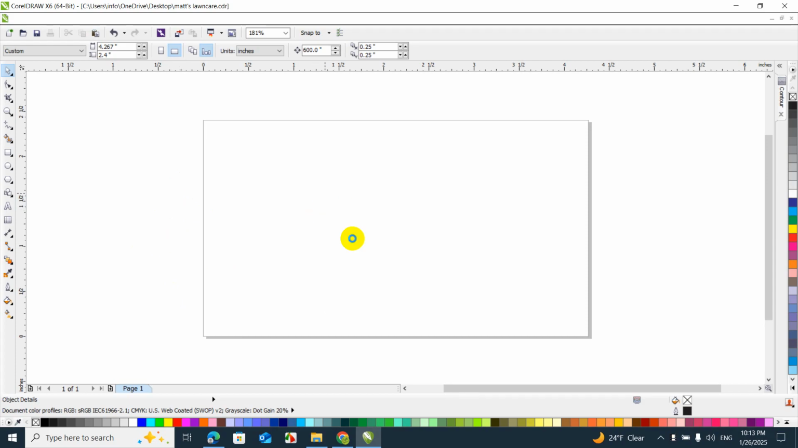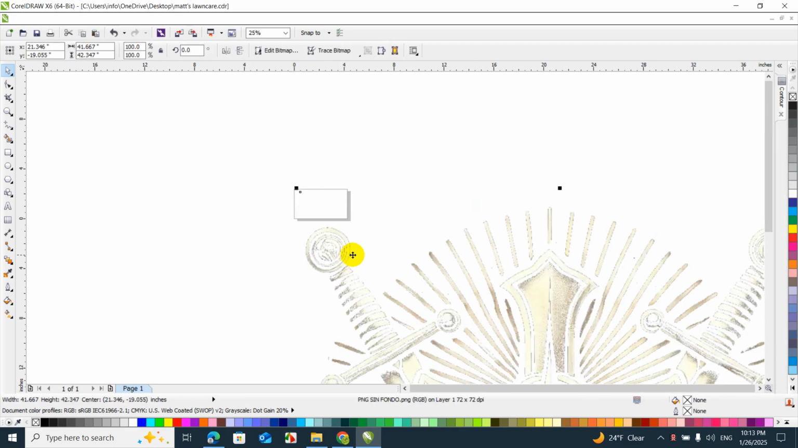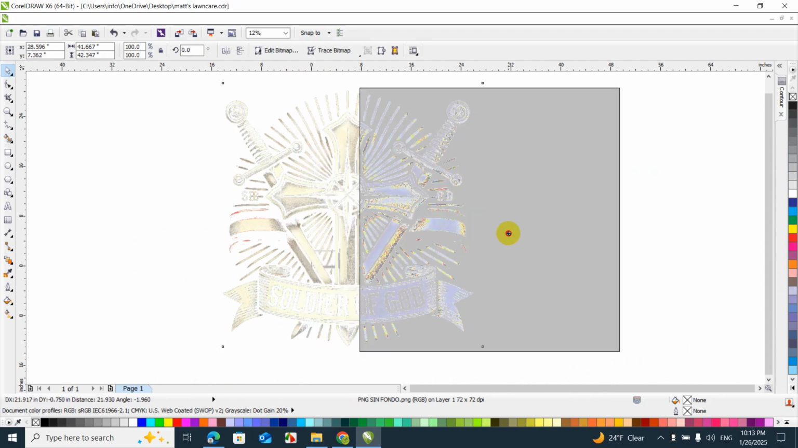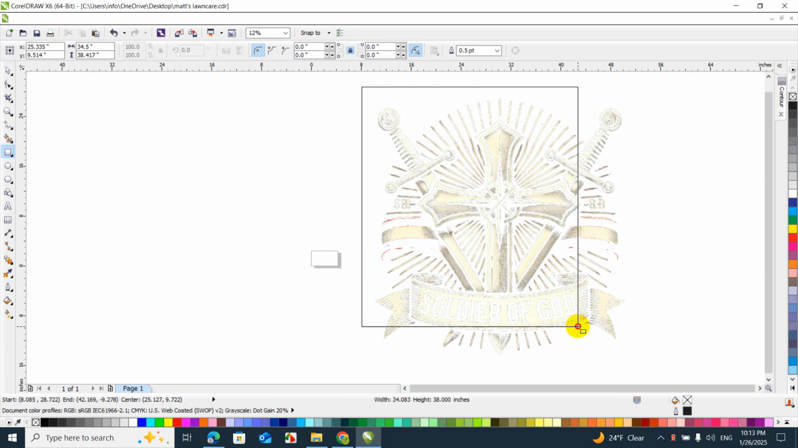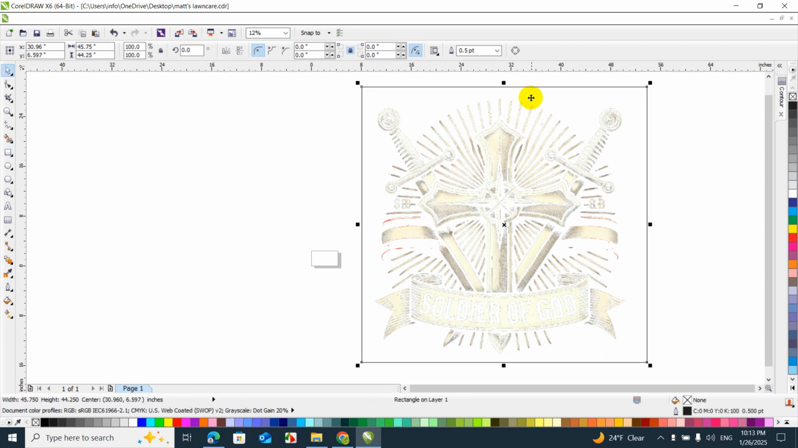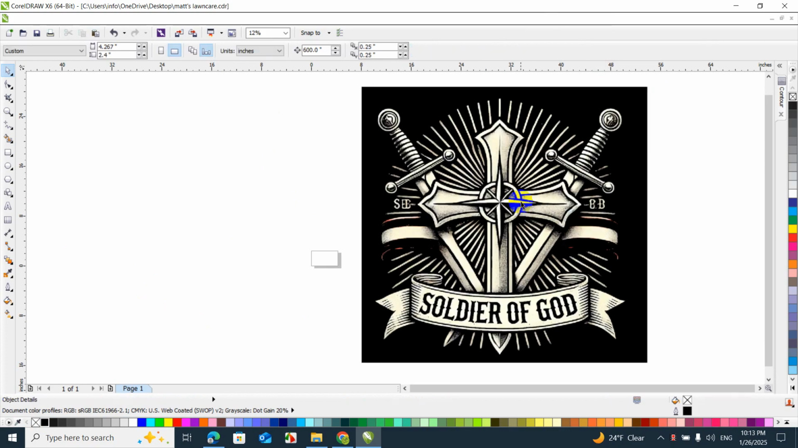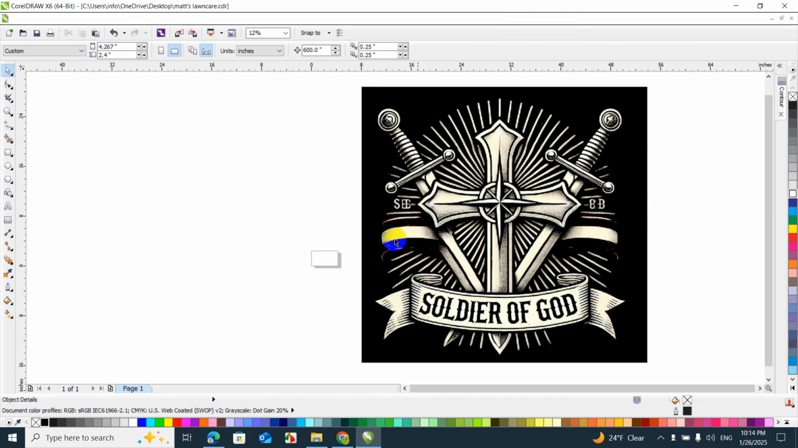We're gonna import a design or PNG that I have here. We're gonna keep it this size, and we're going to add a background so we're able to see the color or the change of the colors. We're gonna make it black, of course, send it to the back, and there's the design. Anyway, let's keep it here, the original color.